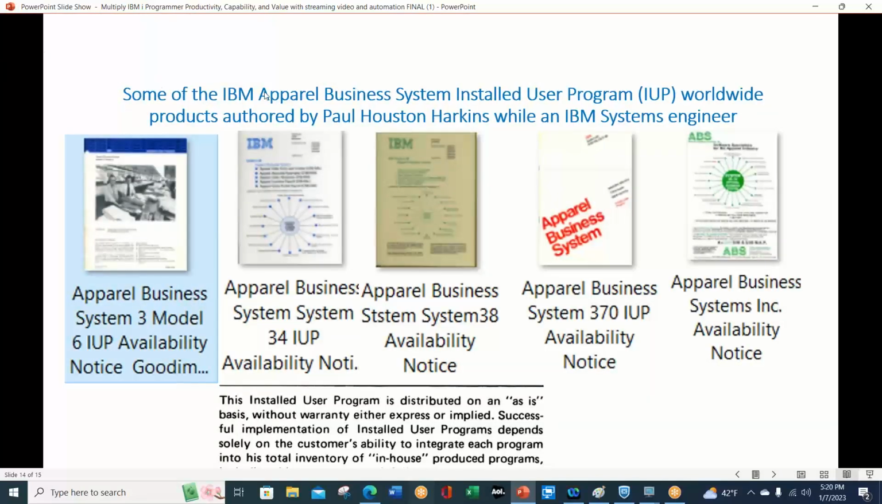Just as a summary, when I was an IBM senior engineer, I wrote 5 major products for IBM, which were installed worldwide, that were predecessors to the real-time program audit. The key is that each one of those was an installed user program distributed as is, RPG or RTPA, as is, without warranty express or implied. We'll give it to you essentially, but what you see is what you get.